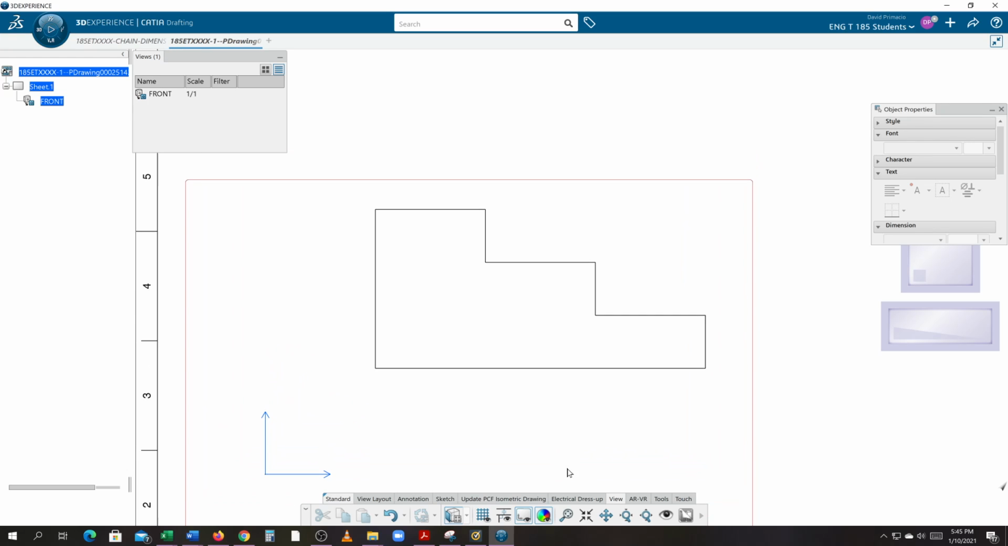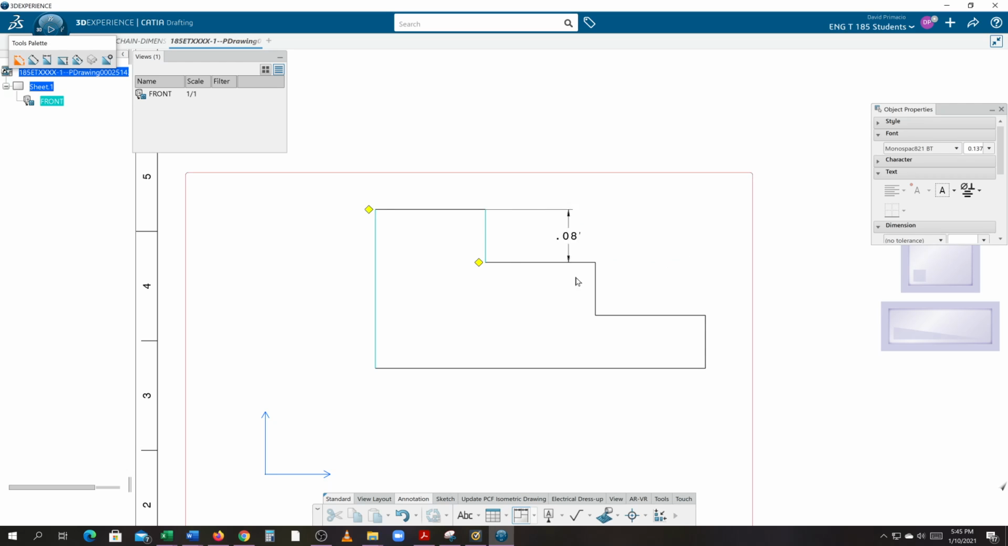All right, we've learned chain dimensioning before, do you recall? We simply go into annotation, go here, go to the down arrow and grab chain dimension. Again, remember my recommendation is get the first and the last and then grab all the middle ones. Sometimes when I go in order, I get results I'm not looking for.